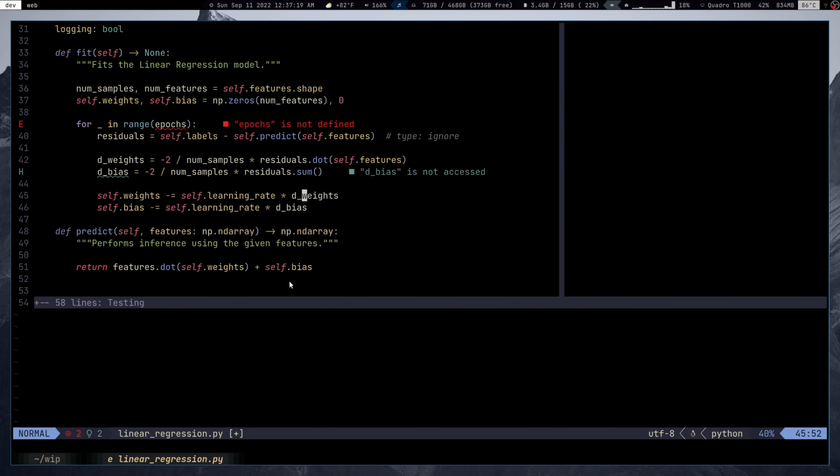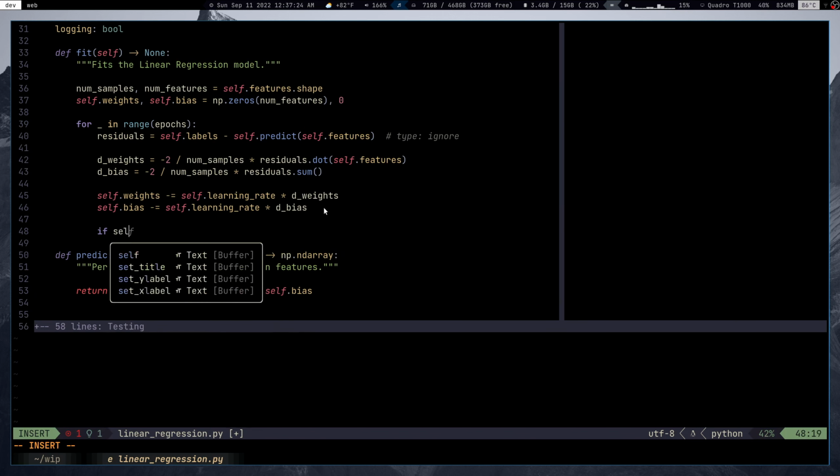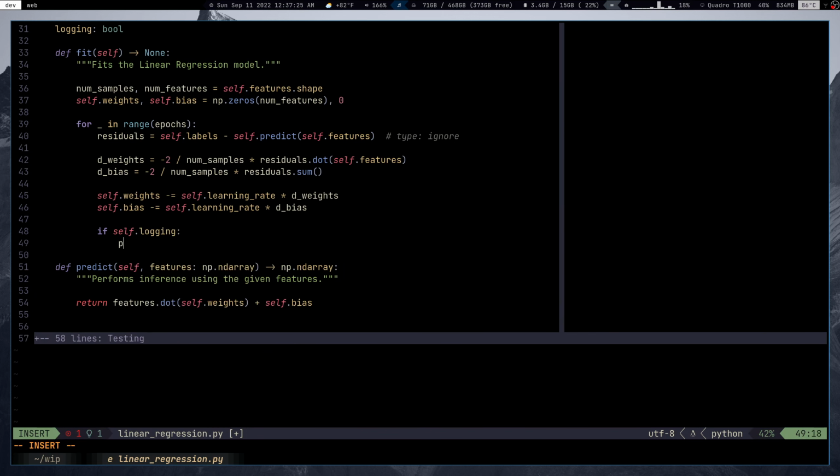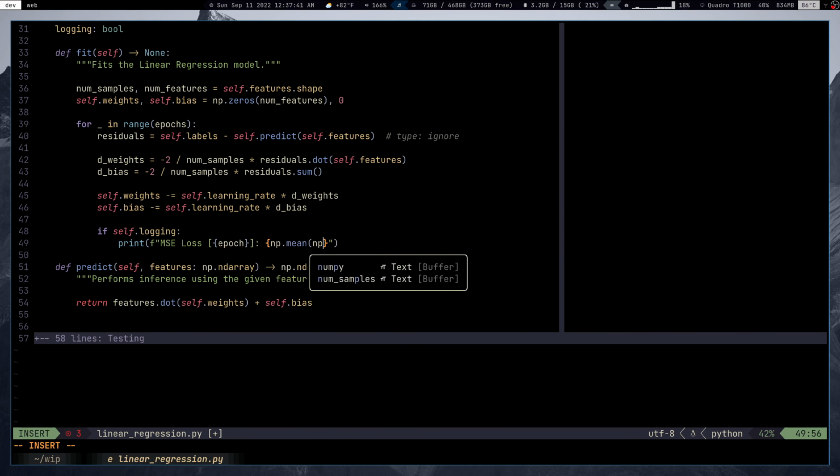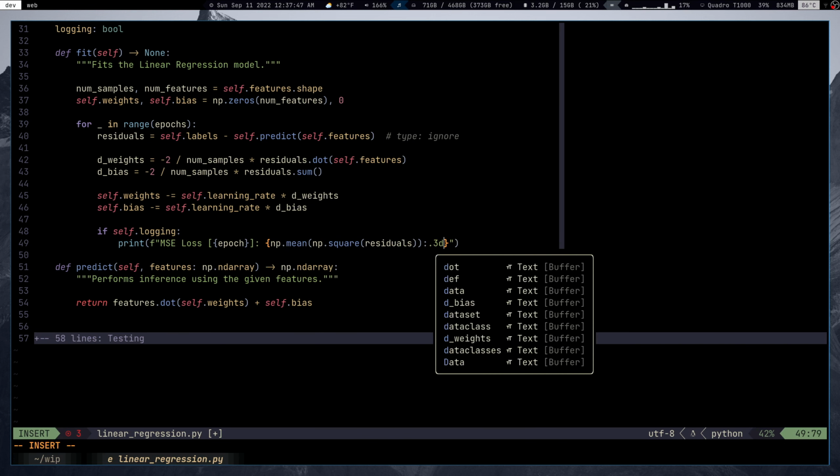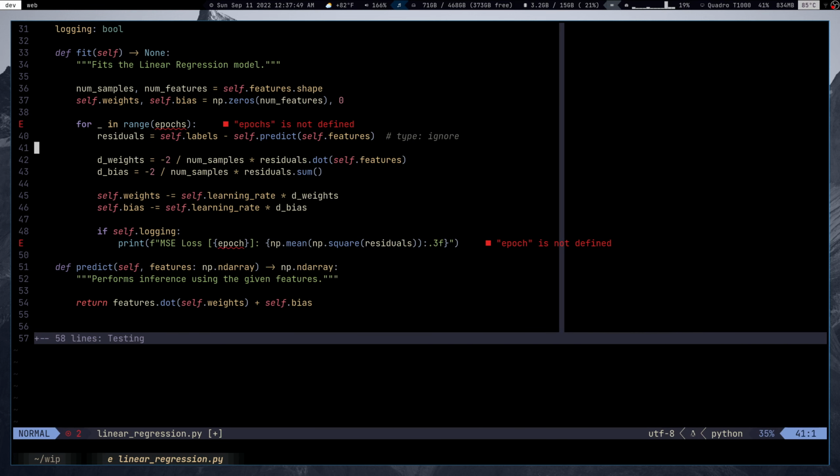We go toward the direction of the negative gradient, right, with the learning rate. And if self.logging is enabled, maybe we're going to print the MSE loss. We could import the logging module, which would be a more proper way to implement it. But we can maybe do epoch here and then report mean squared error loss with maybe 3 decimals. And epoch, we can give it right here.